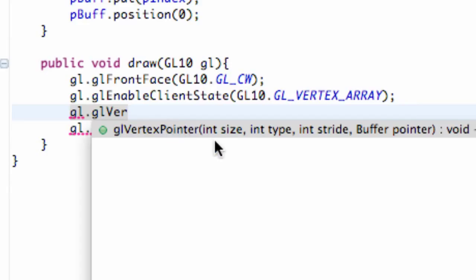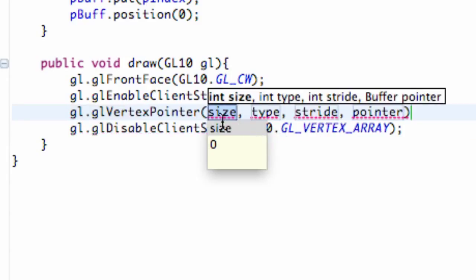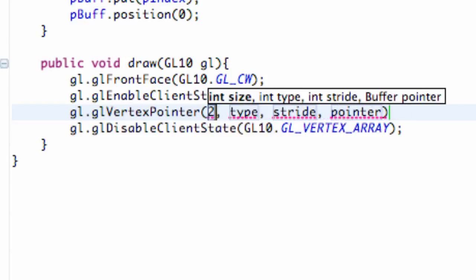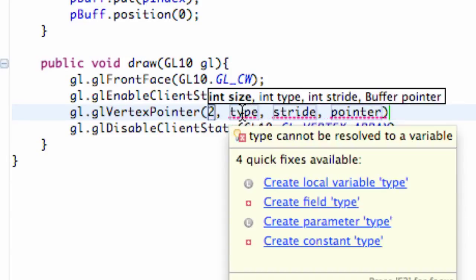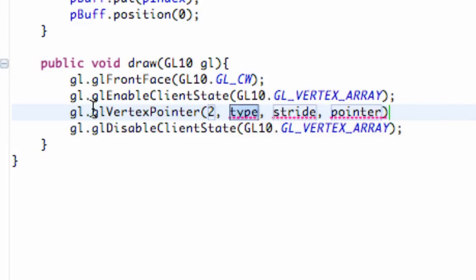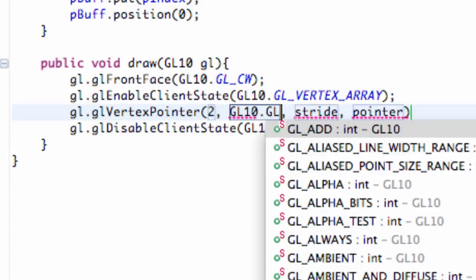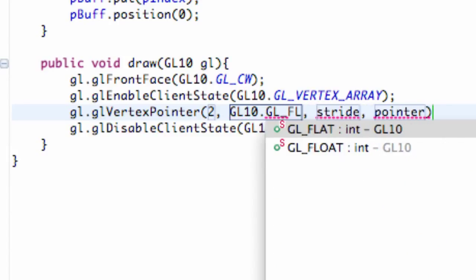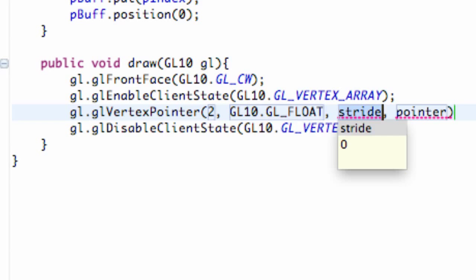It takes in four things within its parameters. We have the size, which is how many dimensions we're working with. And again, we're just working with the x and the y value, so that's going to be equal to 2. The type, the stride, and the buffer. So that's the buffer we set up. For the size, we're working with two-dimensional objects, so we're just going to say 2 there. For the type, we need to say it's a float, because if you remember, our vert buff is a float type buffer. So we're going to relate to the GL10 class again and just say GL underscore FLOAT. And the stride, we're going to set to 0.